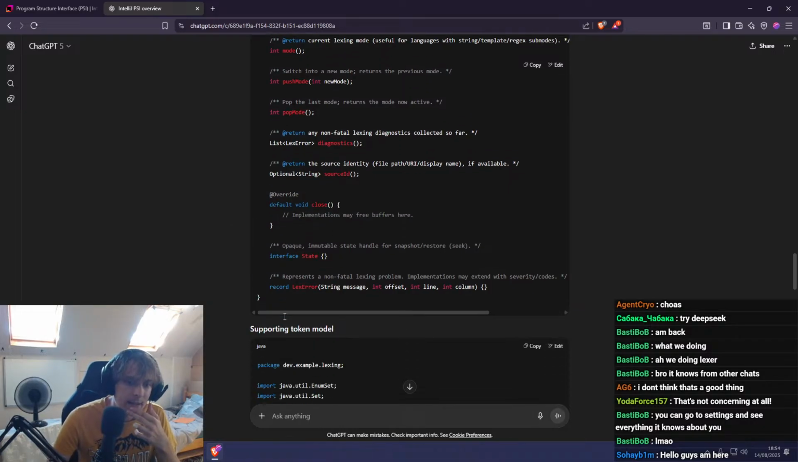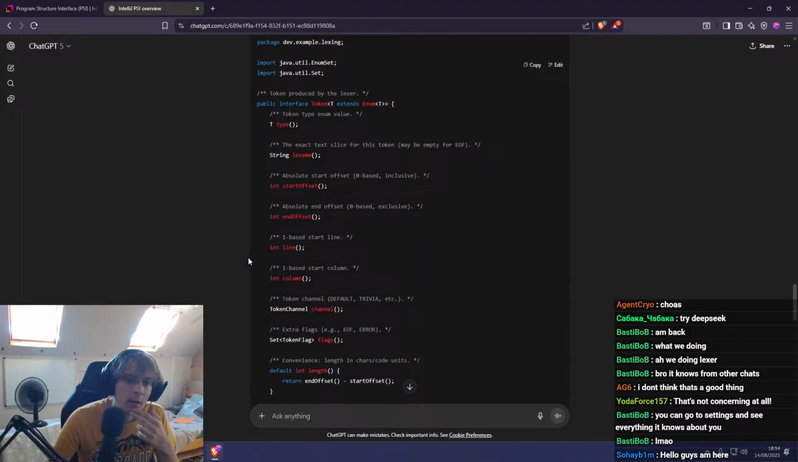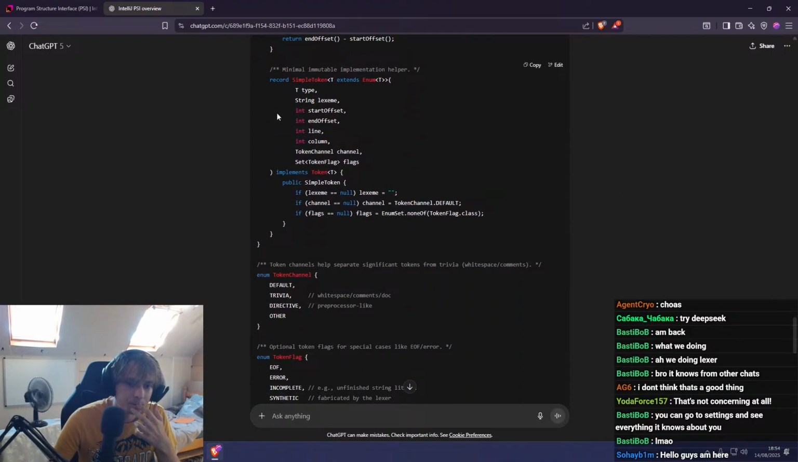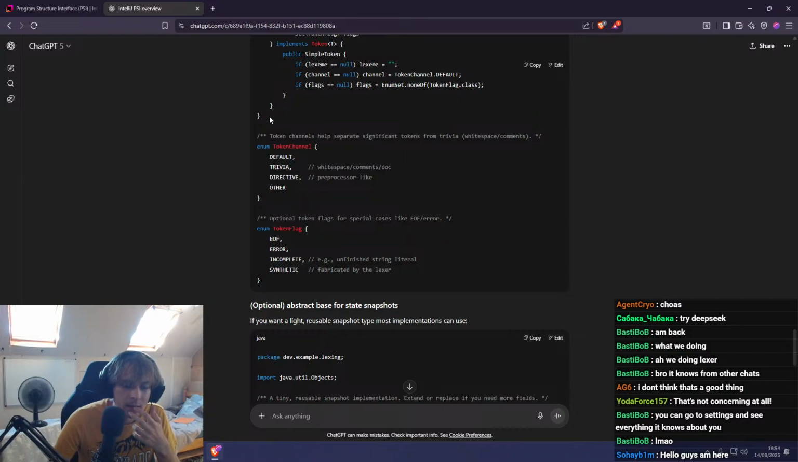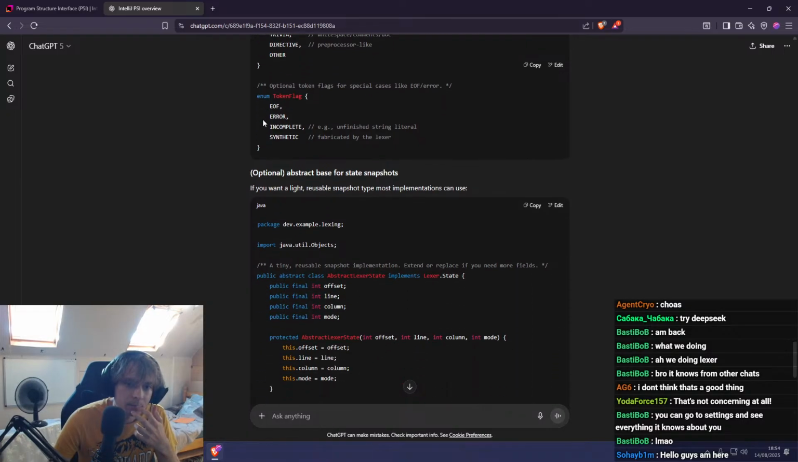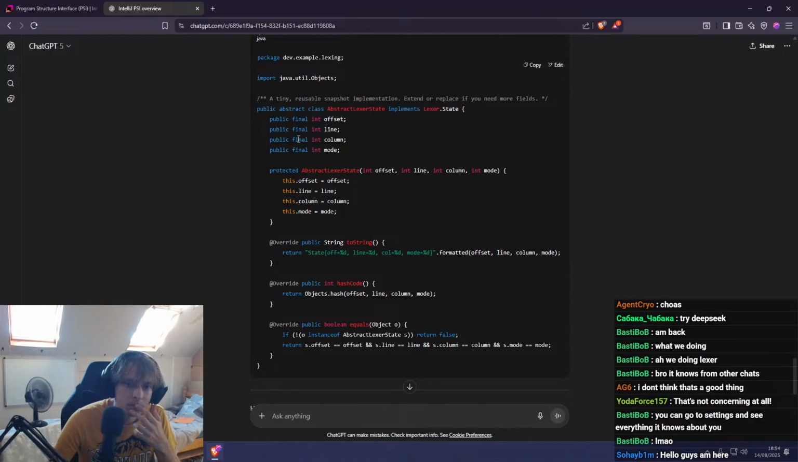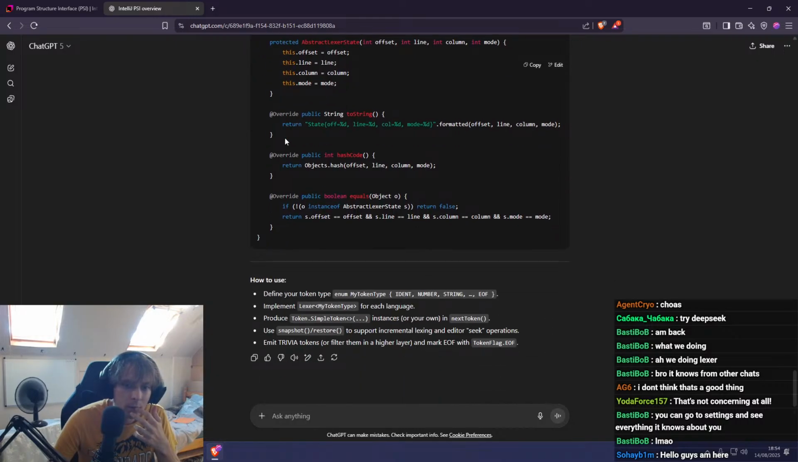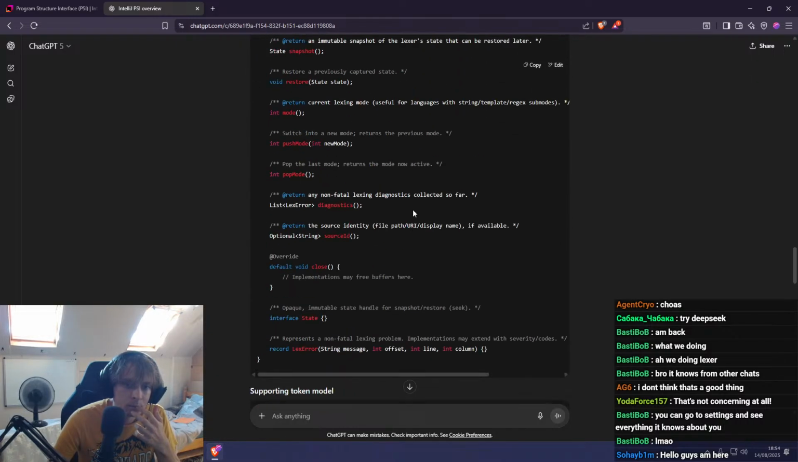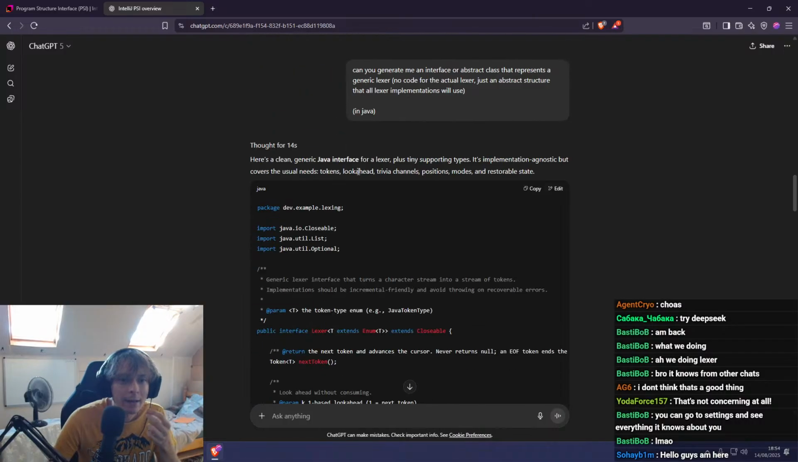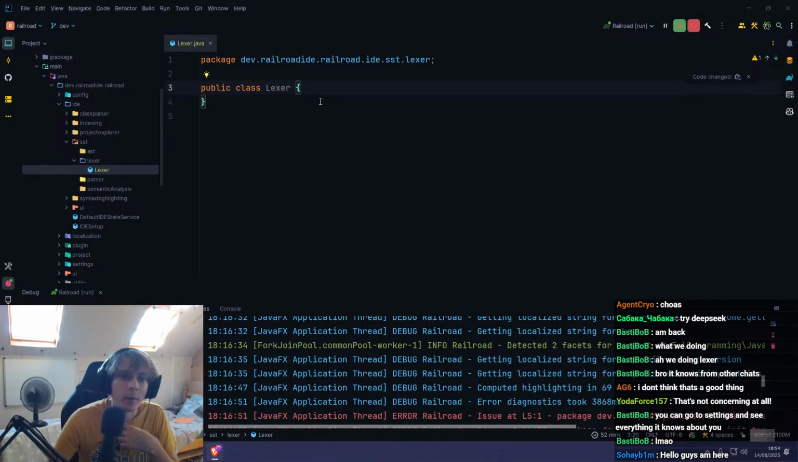And then it has the state, and then it has a lex error. It has a token. That's fine, that makes sense. Then it has an abstract class for state snapshot. Interesting. I don't really know why you would want that though. But sure, we'll add all these things, and we can just remove ones that we actually don't want later on.